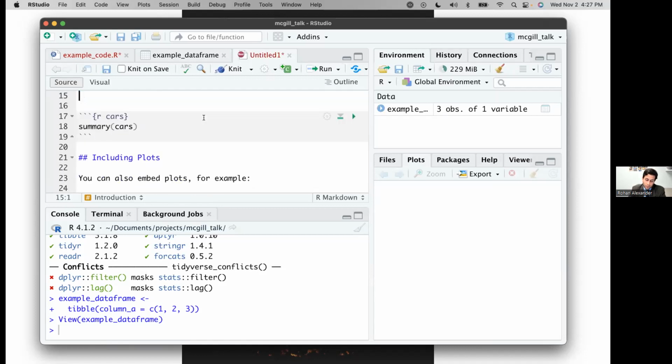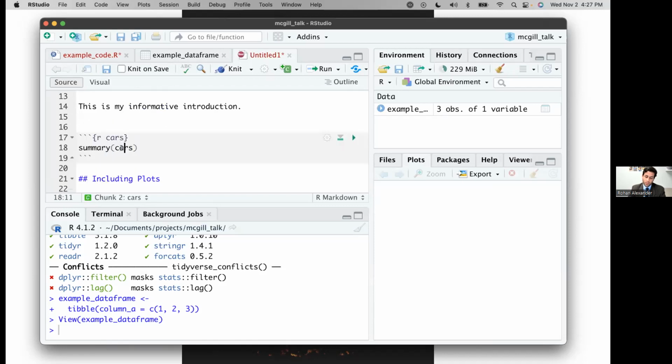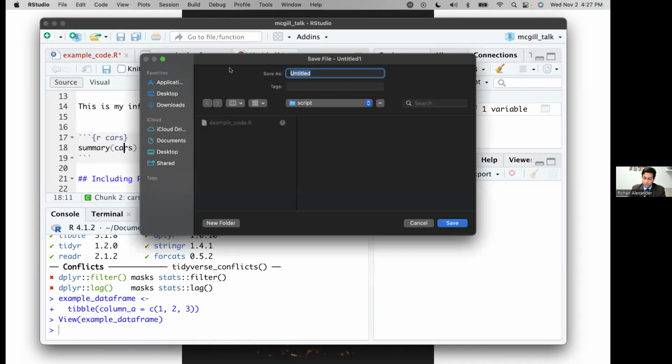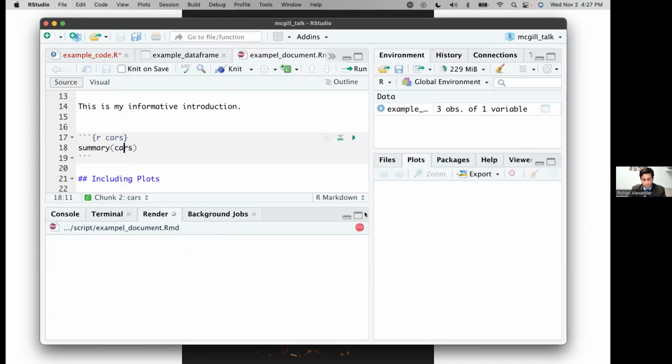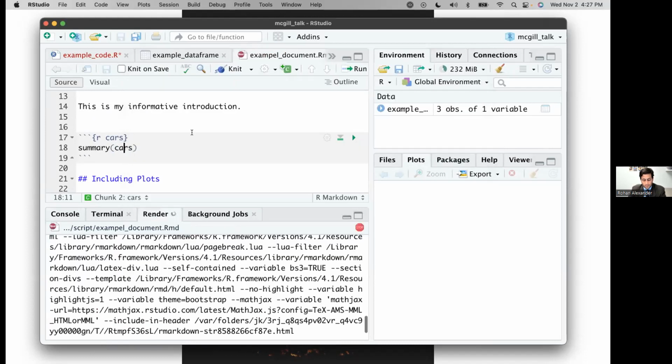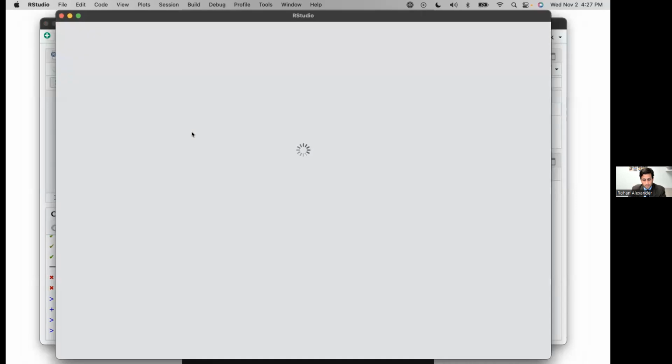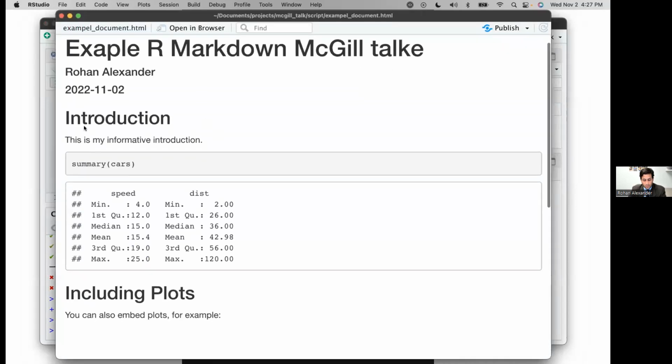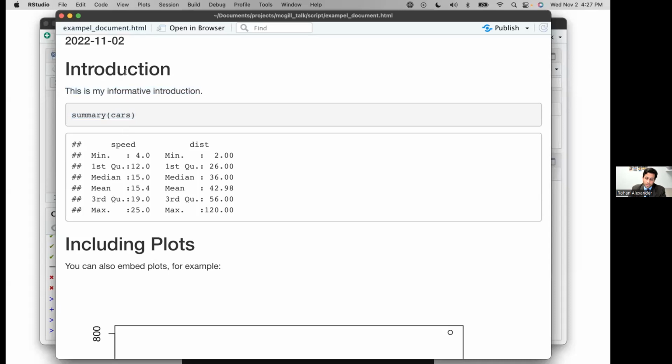And then if we want R chunks, then we can put them in here. So cars is a built-in one. If I click knit, then we're going to get a document out. And so what it's done is it's integrated natural language, this is my informative introduction, with R code.